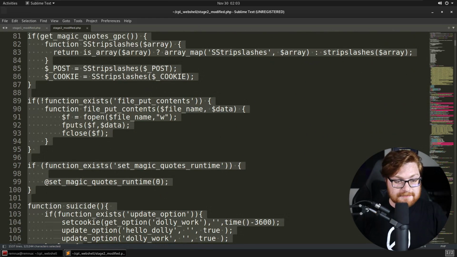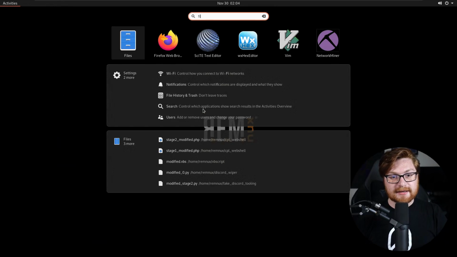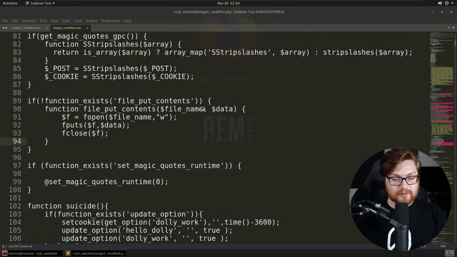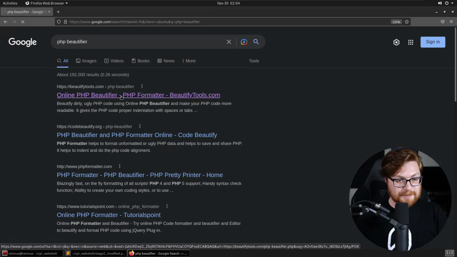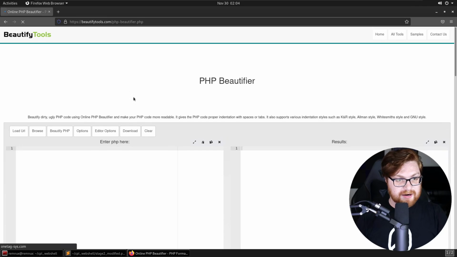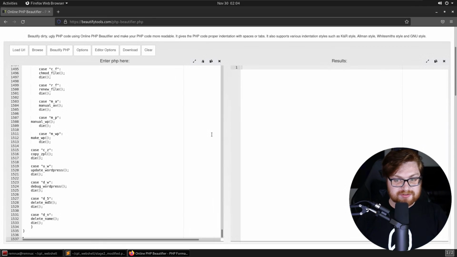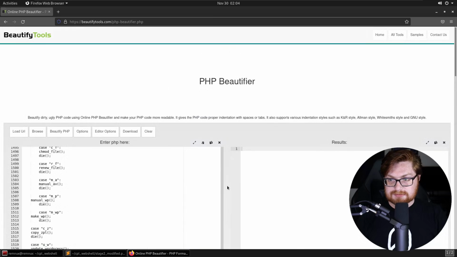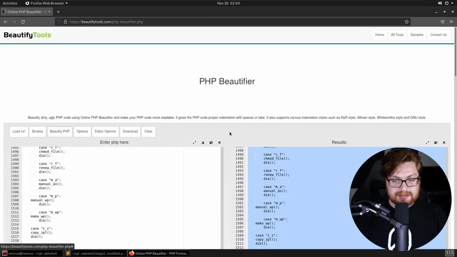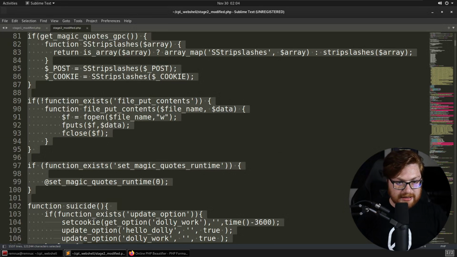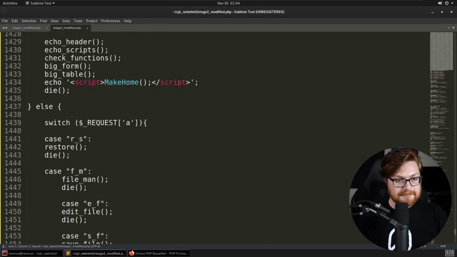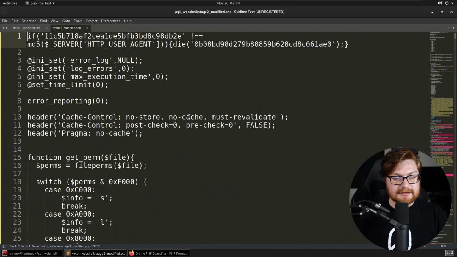So let me see if I can beautify this. I'll go ahead and open up a Firefox web browser, and then I'll see if I can find just a simple online Google search. Give me a PHP beautifier. Looks like there's some super simple cheesy thing from beautifytools.com. Hey, whatever, let's just slap it in. And then beautify PHP. There's the button. Please wait while we are beautifying your code. Thank you very much. We'll grab that, copy and paste it, and just slap it back into our index here.